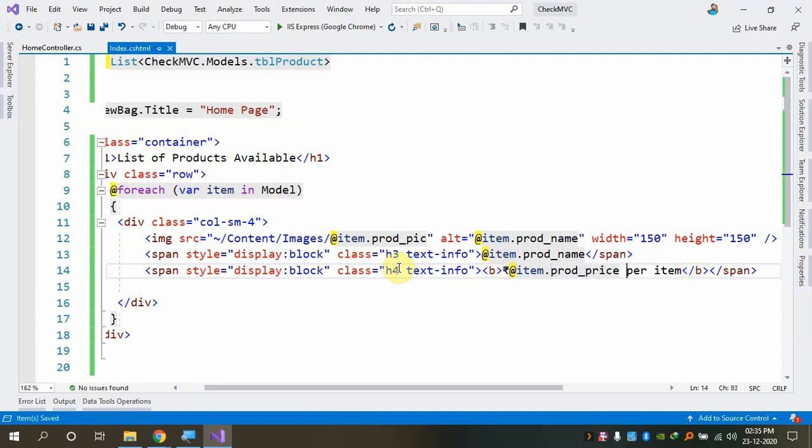Okay, so this will be coming from C#. Wherever I have written after the at sign will be understood as C#, and the rest as HTML. All right, so that's it. So per item, this much you are going to give. Now what I've shown is an image of the product, name of the product, as well as the price of the particular product.